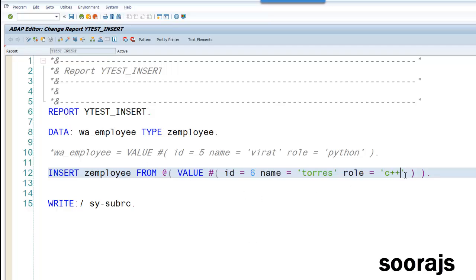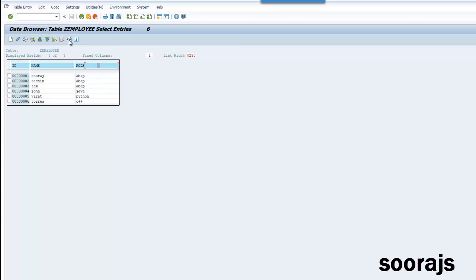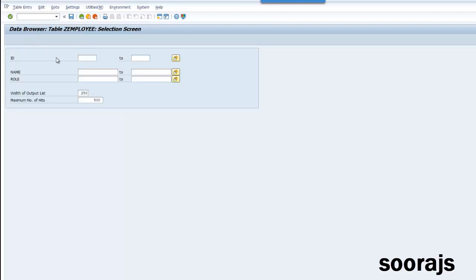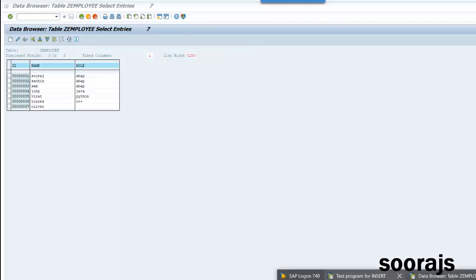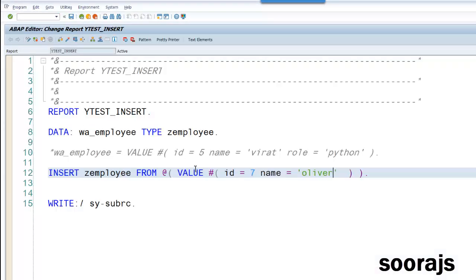Suppose I don't provide the role also. Suppose in my ID 7, I just provide the name, say Oliver, and execute. sy-subrc is still 0. Even if I did not provide the role, it is accepting that value. So this role will be blank in this case. You just need to provide the values which you know; otherwise you can leave it blank. So this is about inserting values using a work area.